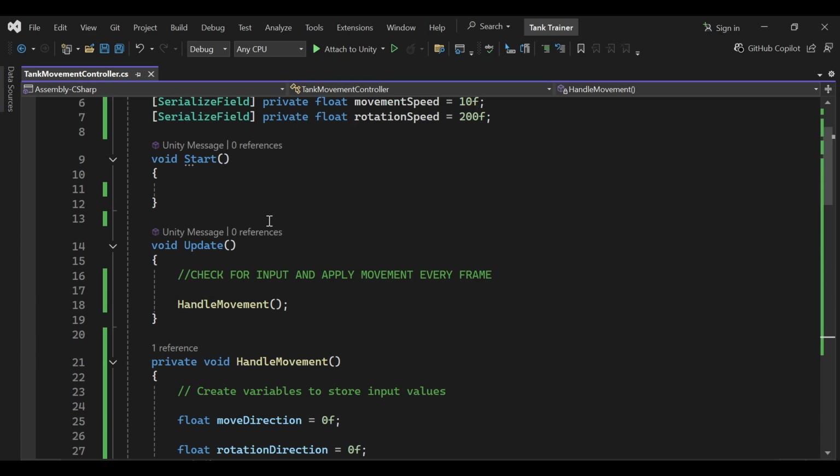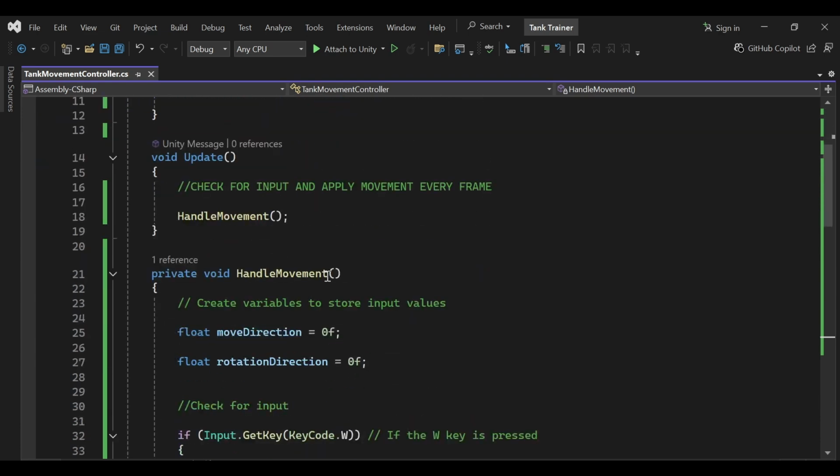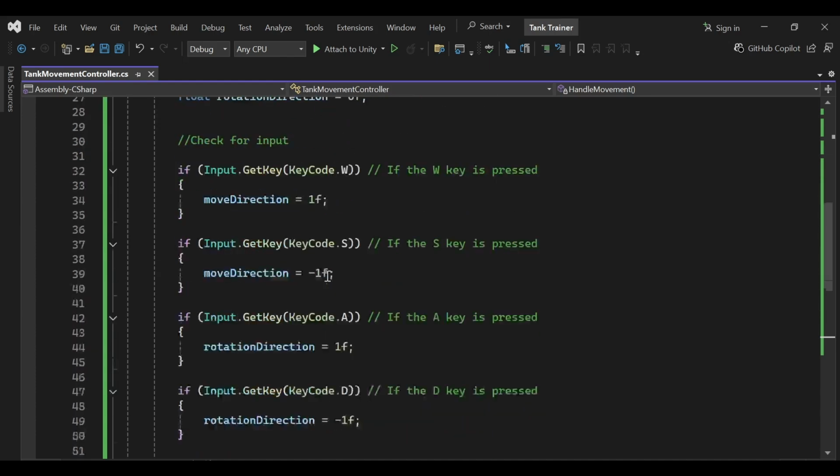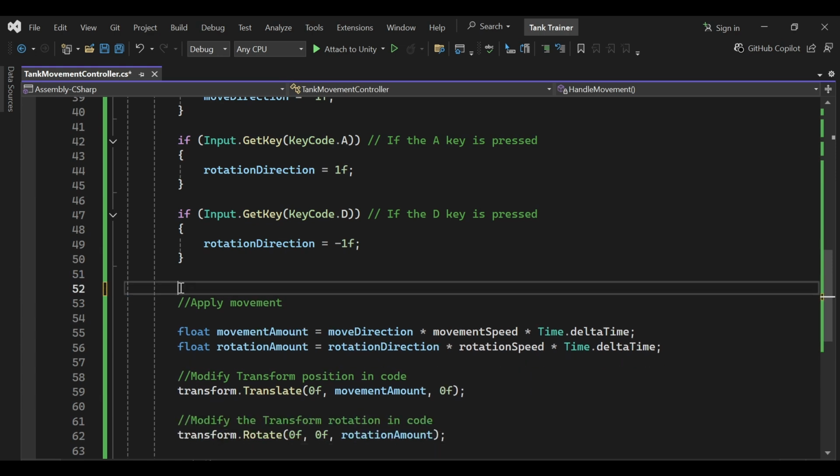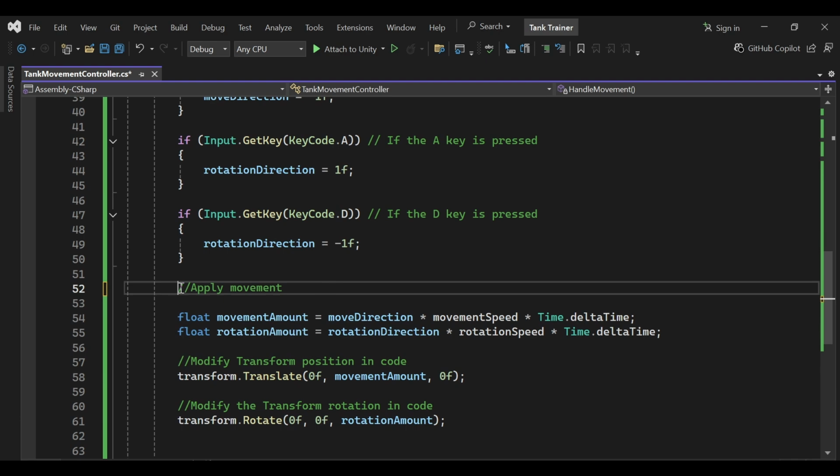To clean up the code, I'll just remove those debug statements as we don't need them anymore, but I'll leave all the other internal documentation or comments in there so you can continue to reference it. And there you have it guys, a really simple way to move a player in a top-down 2D game.